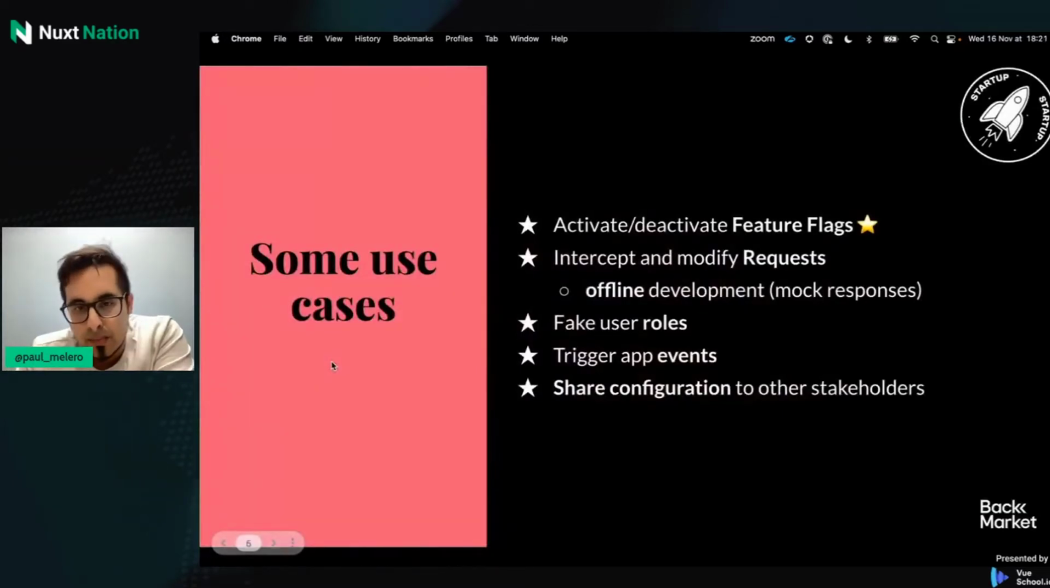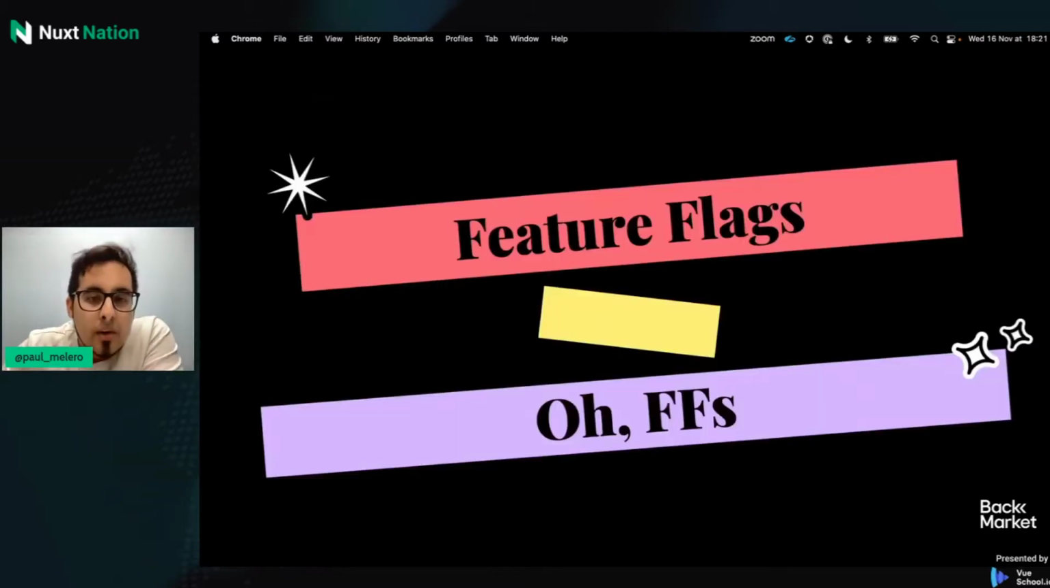Some use cases for custom dev tools. You could use them to activate or deactivate feature flags, and I'm going to talk about what feature flags are and what they can be used for. You could use them to intercept and modify requests and even support offline development because you can mock responses, for example. You could fake some user roles or any application state. You can trigger app events that would be otherwise difficult to produce. And you can also share configuration with other stakeholders, share a specific application status if you implement this in your DevTools.